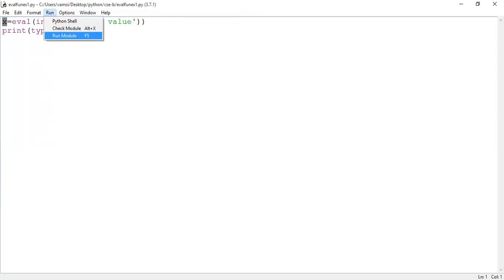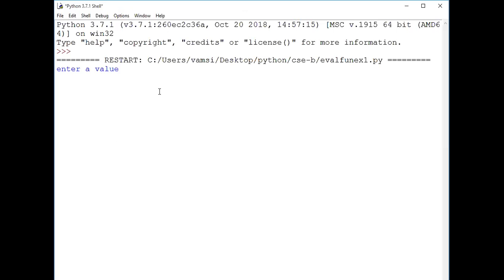See the shell window, what is it asking for? Enter a value. Let us suppose I am giving 10 here. 10 is what kind of value? Integer type, a non-decimal value. So 10 is read in the form of a string, and when it is given as input to the eval function, it converts into the integer data type.